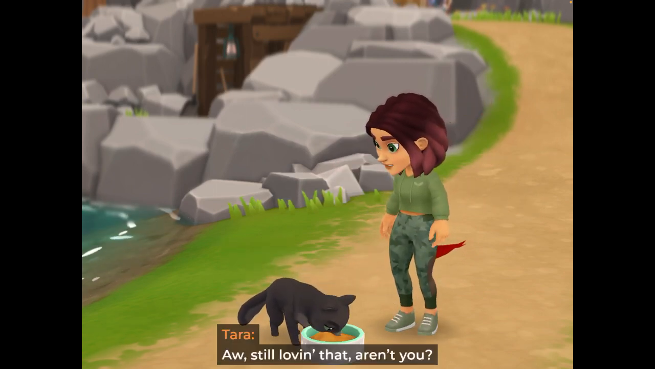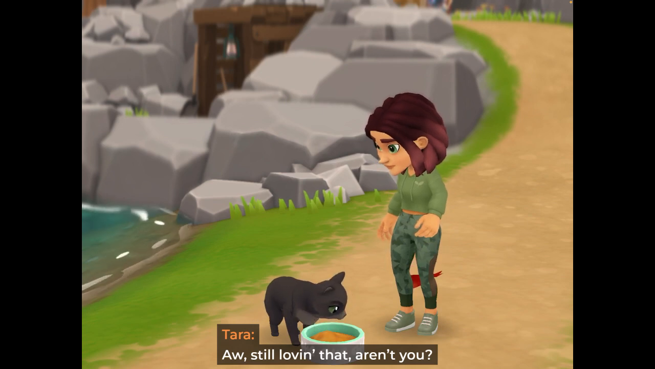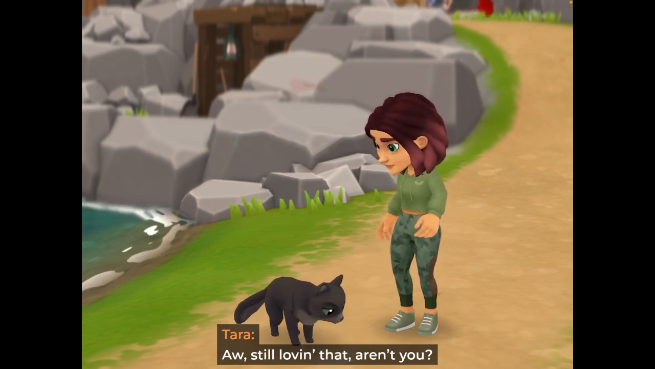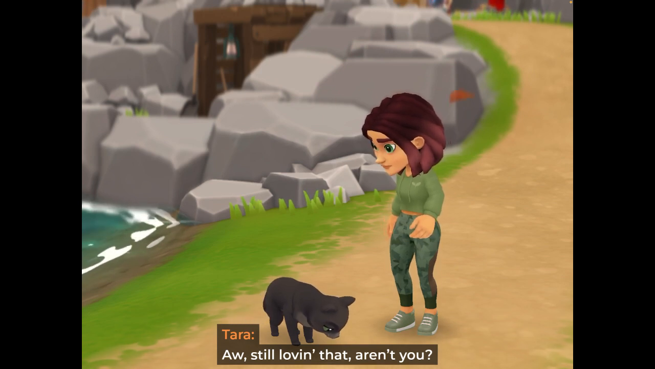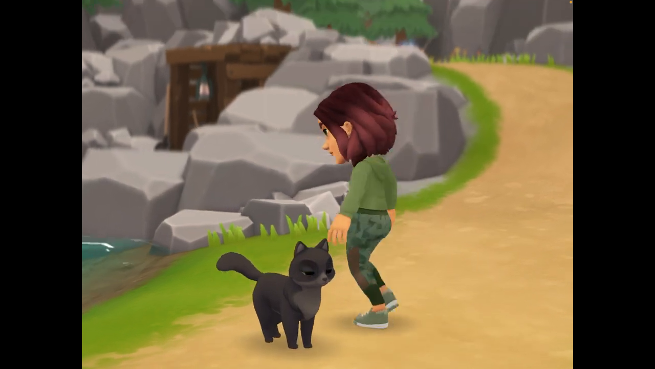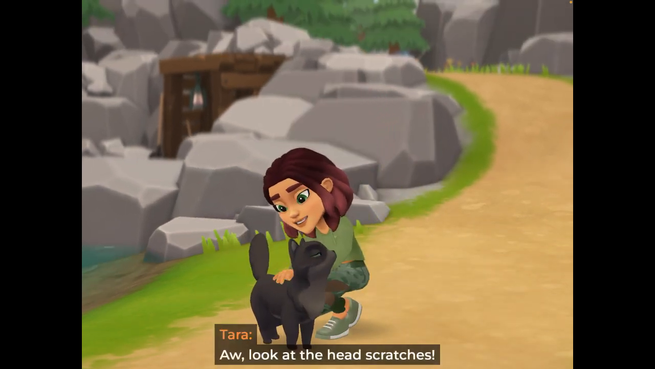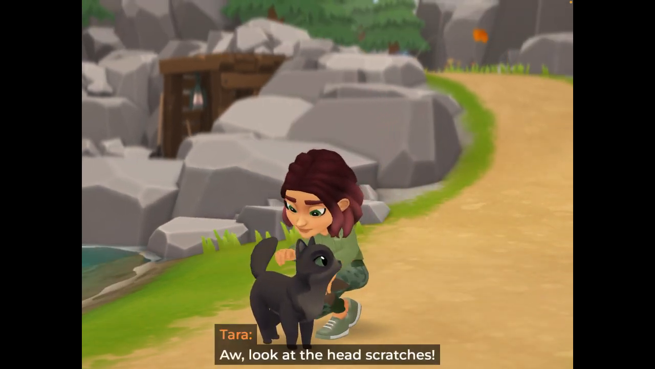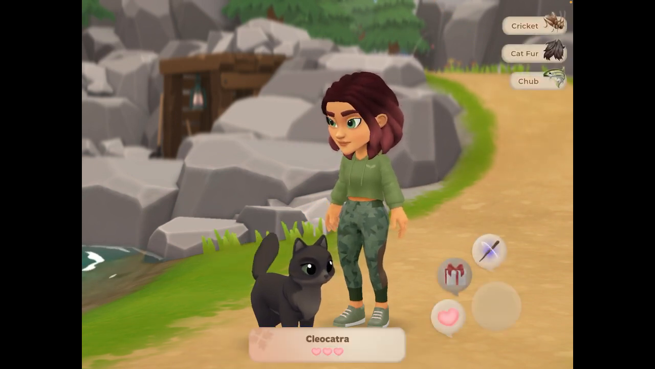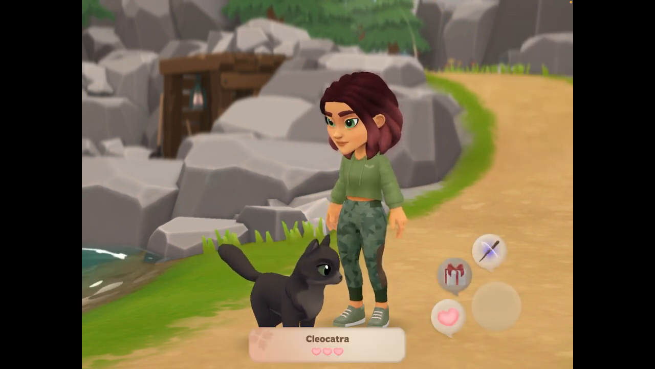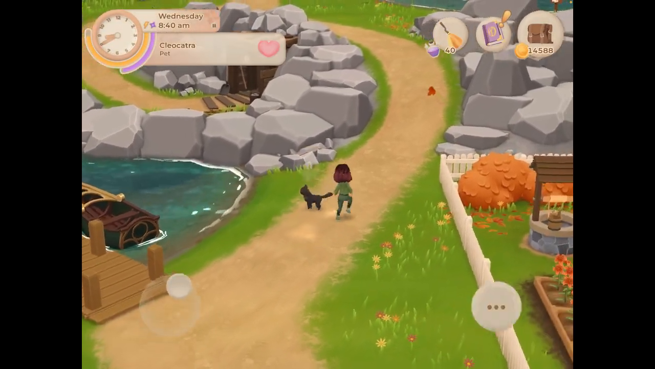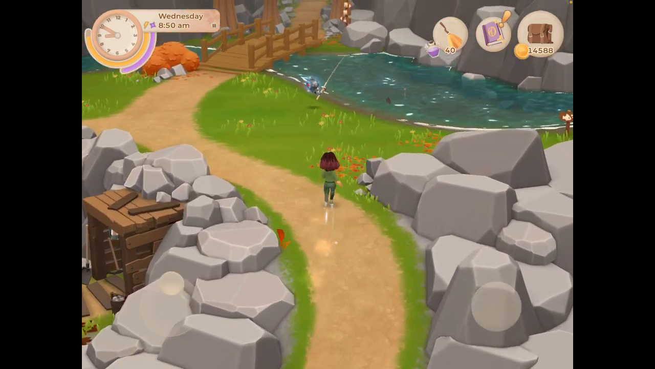Aw, still loving sometimes that, aren't ya? Our animals bring us presents. And sometimes we give our animals presents. So we gave Cleocatra some salmon. Oh, look at the head scratches. And she brought us a cricket and some fur and a chub. That's wonderful. We can also go walking in her skin, but we're not going to do that right now.